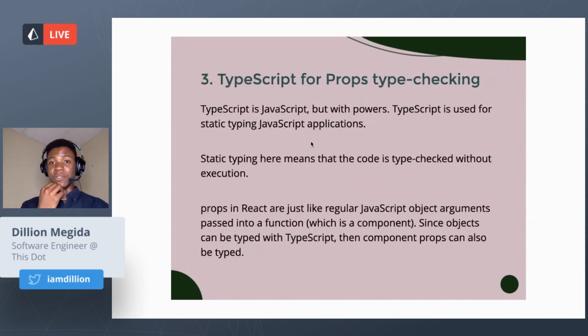Let's look at TypeScript for type checking. Now, TypeScript is JavaScript, but with superpowers. And TypeScript is used for static typing JavaScript applications. And static typing in this context means that you are type checking even without the execution of code. Your code is not executed, you have static data in your code base, and then the TypeScript tools, the TypeScript plugins, type check your props just as they are, as a static application.